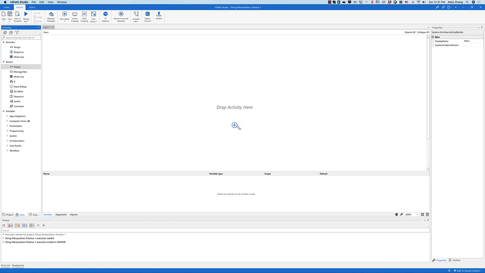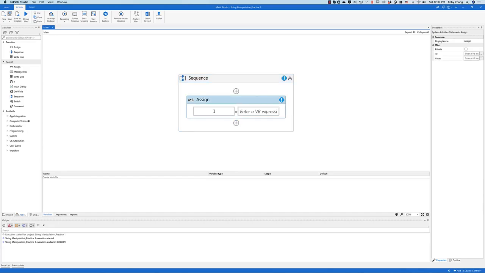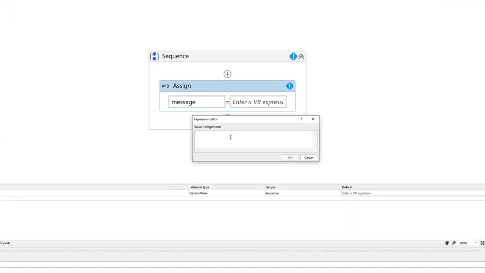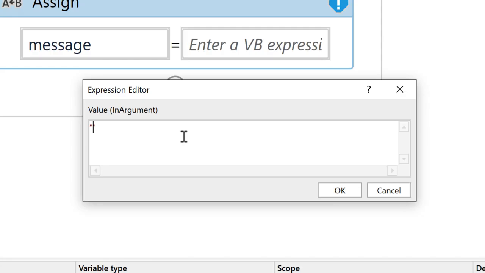Let's create our first variable, message, which stores our objective sentence. To create a variable, you can either right-click and select Create Variable, or you can go to the Variables panel to create the variable. And we can assign the value to the variable by going to the right-hand side in the Properties pane, in the Value section.